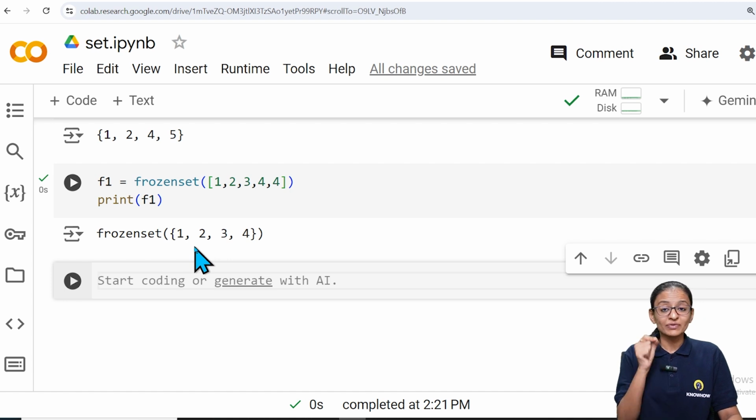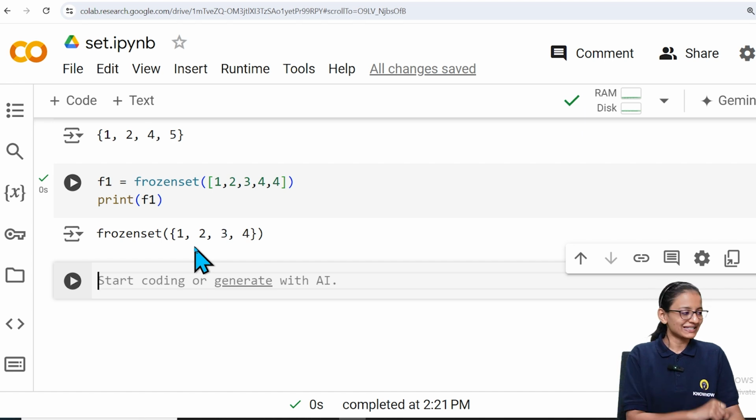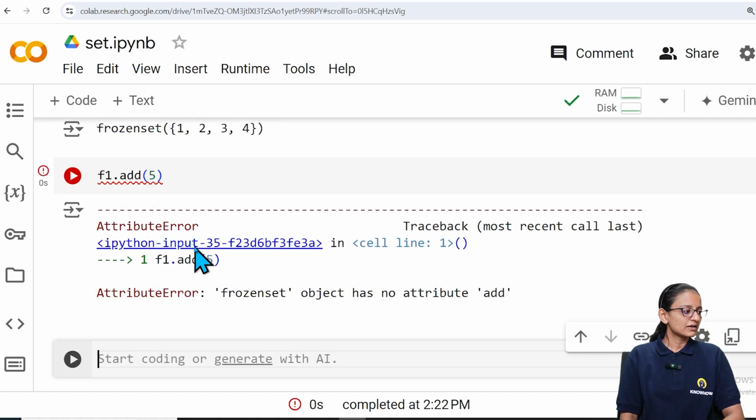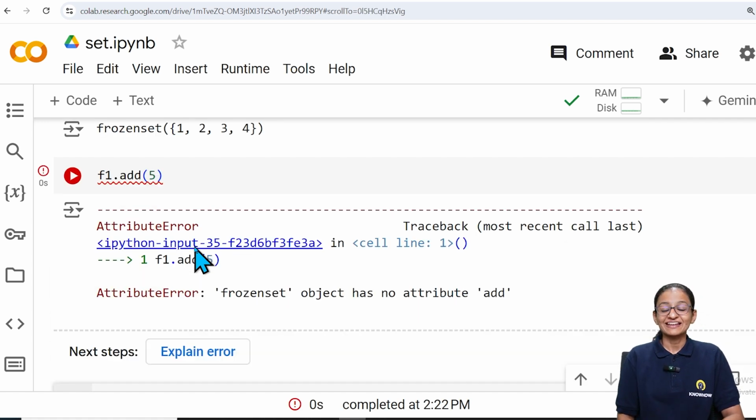Now let's test whether it's mutable or immutable. I am trying to add one more item in the frozen set. So f1 dot add, and I am adding 5 inside that, and let's hit enter. So here it is generating an error. That means it is immutable.